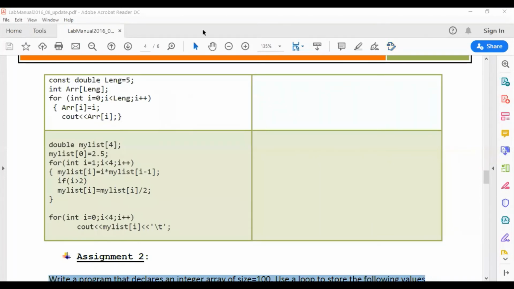Okay, dear students, we continue to the next one. Const double length equals 5. The statement has no problems, but when we declare an array and its length, we have a problem. What's the problem here? The problem here is that length is double. We can't use the size of an array as double.